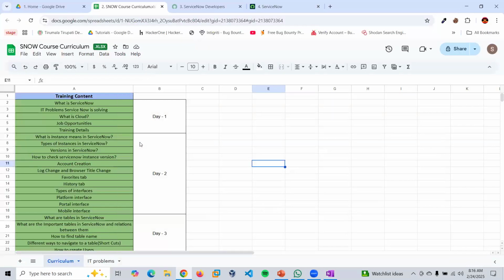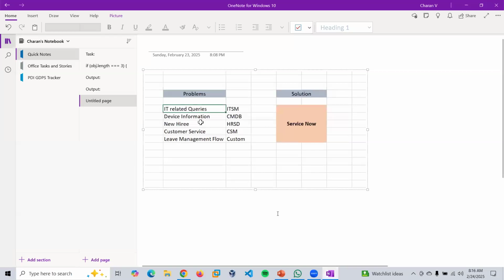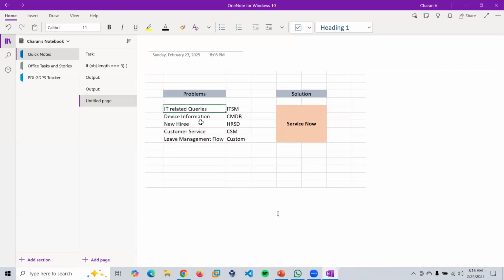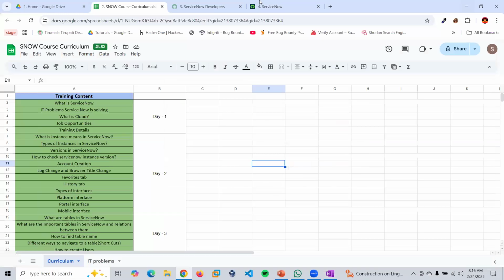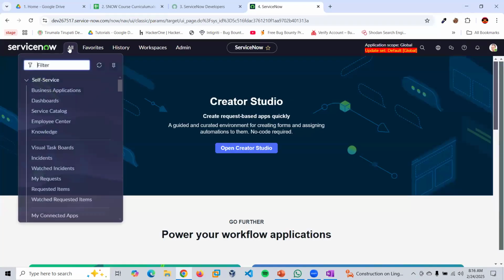I have a question. Can we associate the device information and ITSM, integrate these two modules? Is that possible? No, actually, this is already integrated, so we cannot say it needs to be integrated. We will use CMDB in ITSM as well.